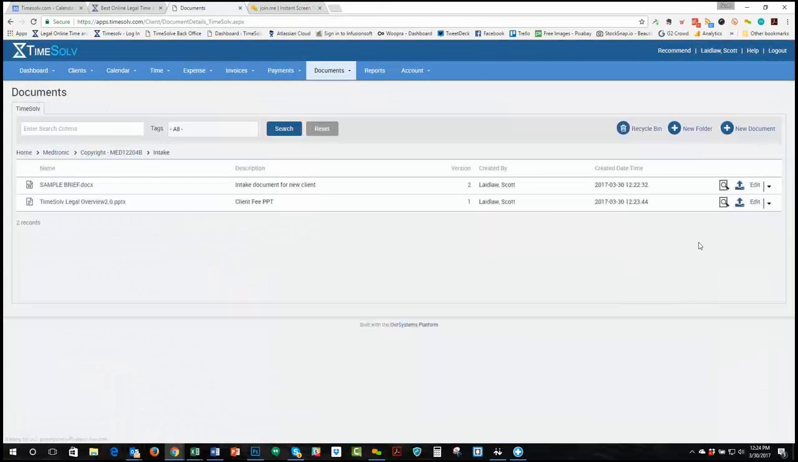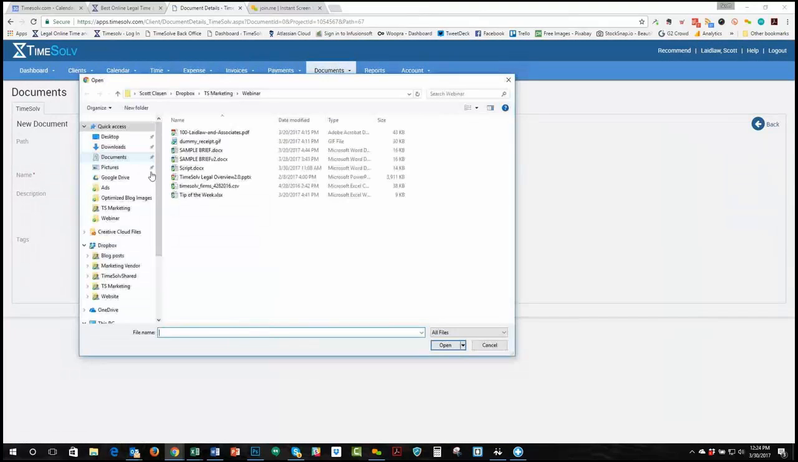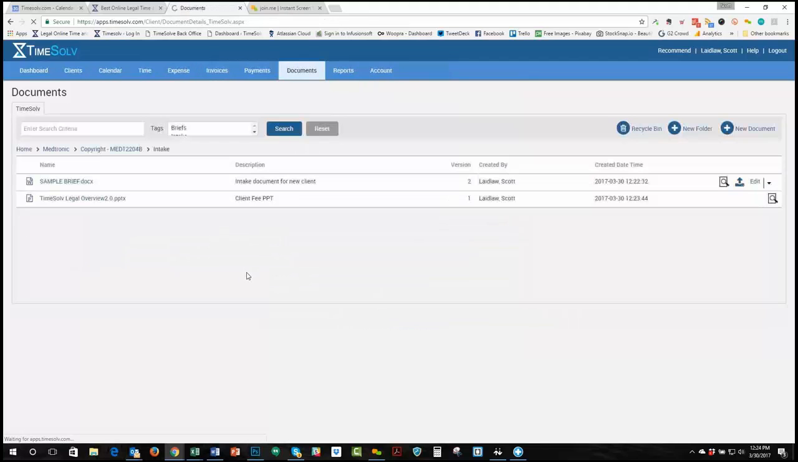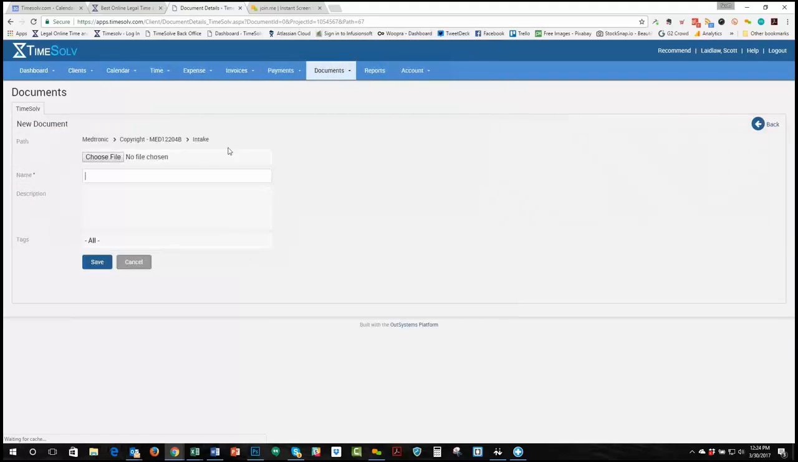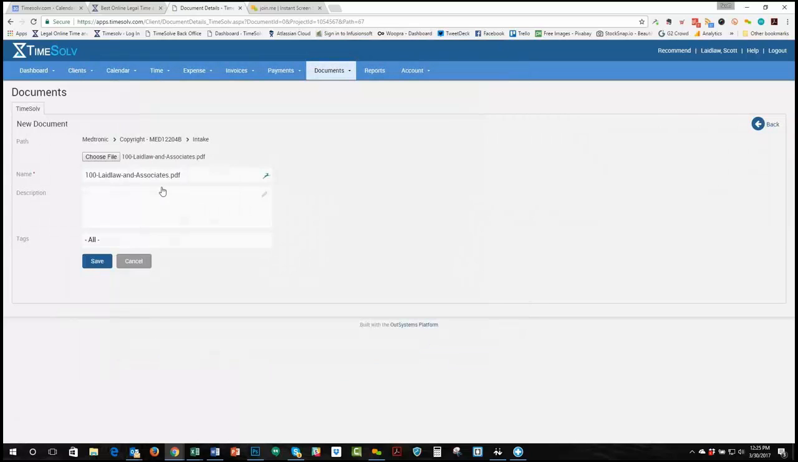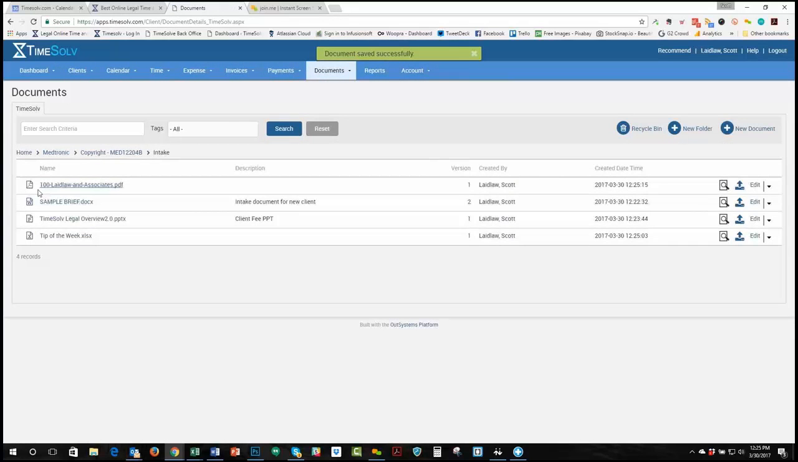Okay? So we'll pop in a few more just to kind of show you. I'll do an Excel file, our tip of the week. Again, I'll call it an intake, whatever it might be. And it shows the X. And let's do a PDF. Let's do that same receipt that we did previously for our expense entries. And you can see it has the little PDF icon.